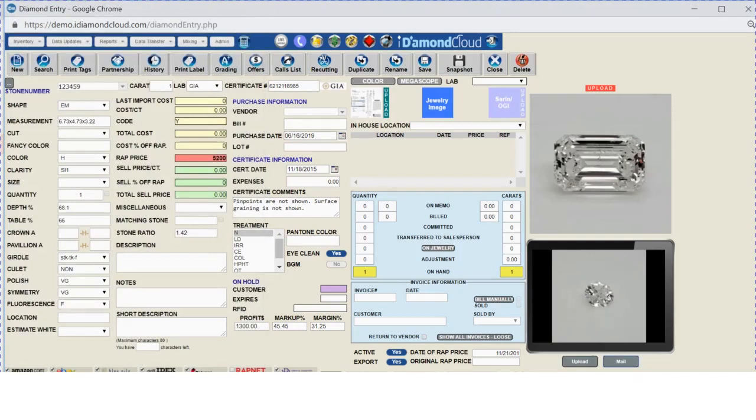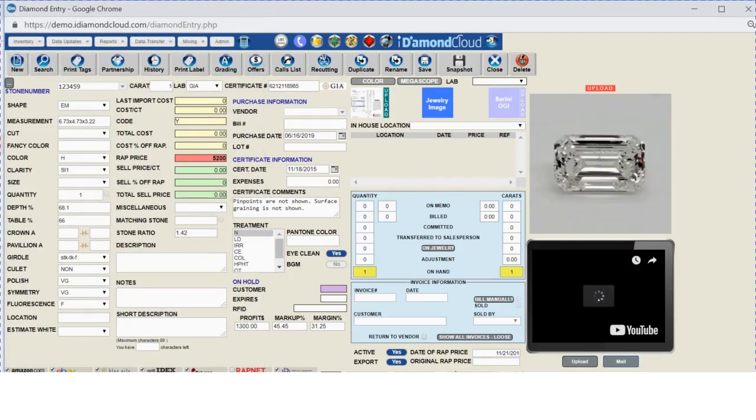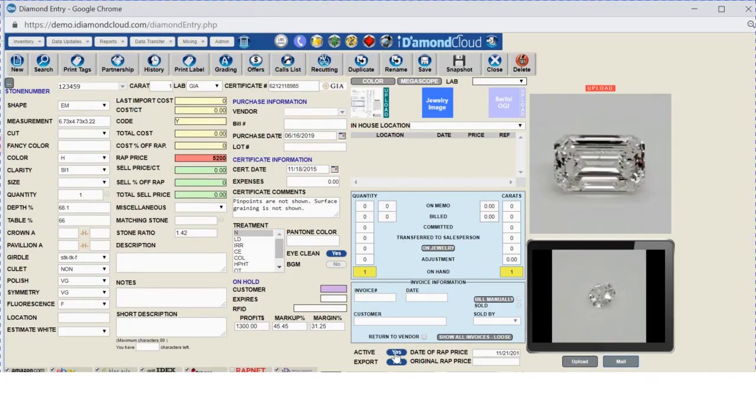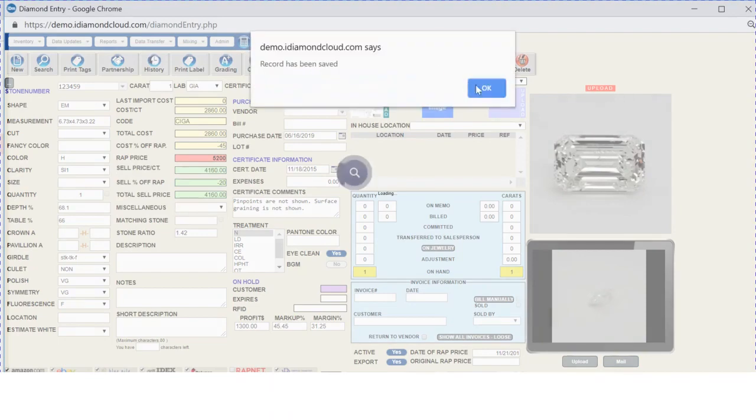Okay, so you can also keep that stone inactive. In other words, let's say you have a stone and you're not sure yet of its value. Let me click back. I didn't save this. Okay. I'm just going to save that.